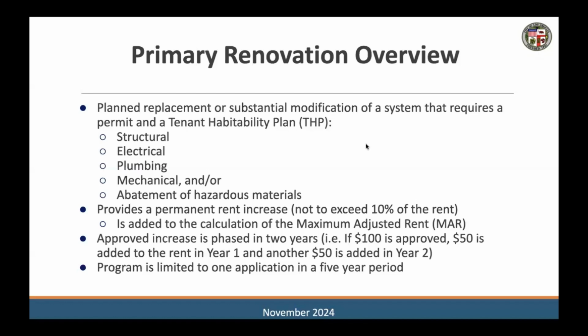The approved rent increase is phased in 2 years. For example, if $100 is approved, $50 is added to the rent in year first, and another $50 is added to second year. This program is limited to one application in every 5-year period. Next slide, please.